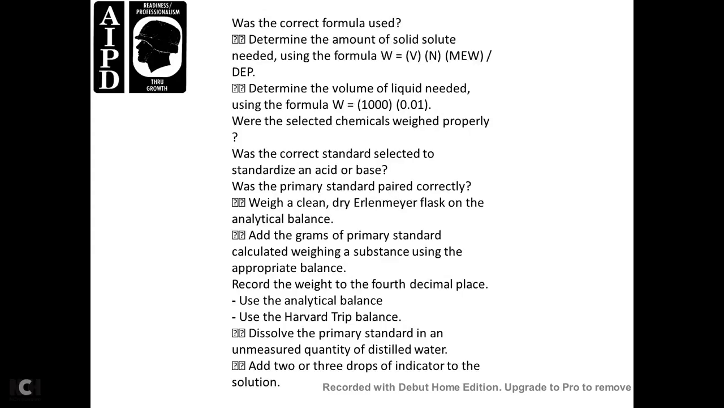What is the correct formula? Determine the amount of solid solute needed using the formula W = V times N times MEW divided by the decimal fraction purity. Determine the volume of liquid needed using the formula with the milliequivalent weight of 1,000. Were the selected chemicals weighed properly?